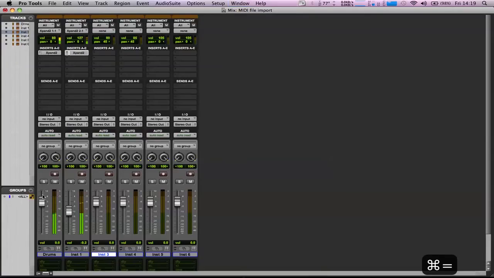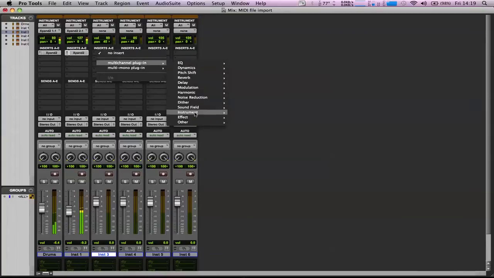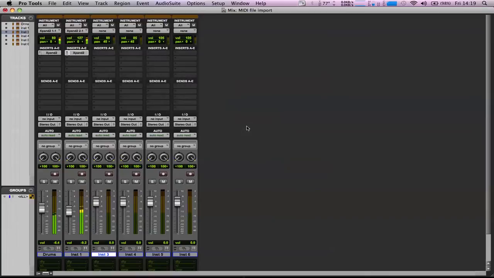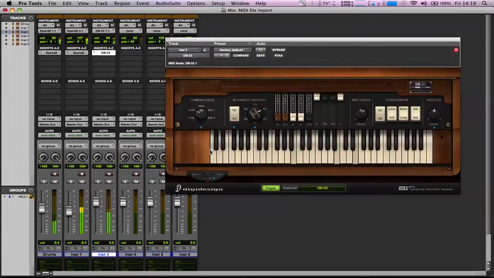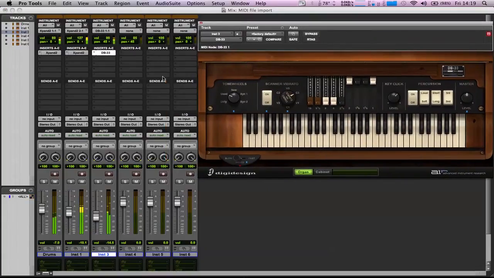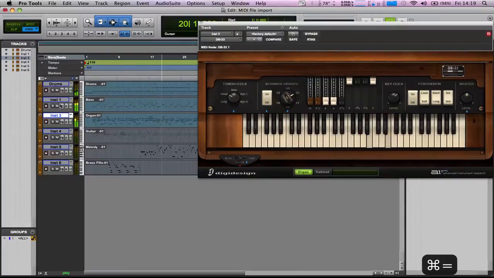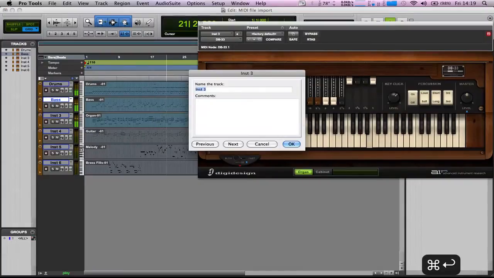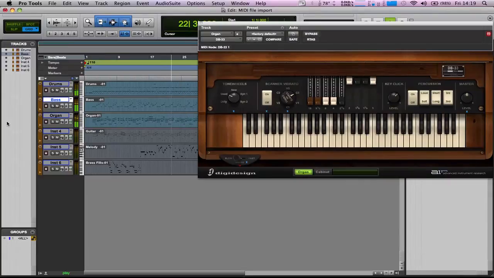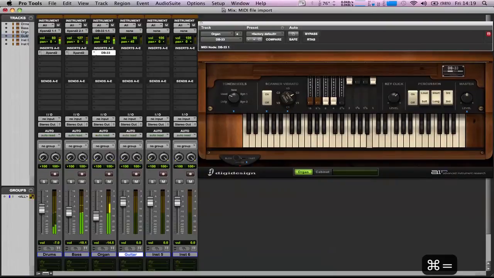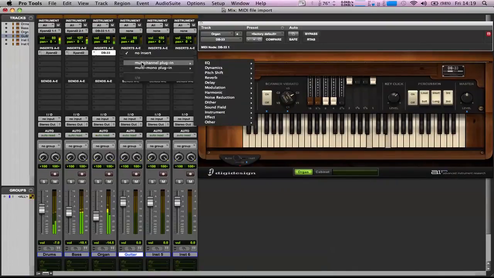So the next track is the organ, okay? So I'm going to go into my instruments and I'm going to use the DB-33, which is the organ emulator. Okay, so next we got guitar. And again, I'm going to use Xpand for that.